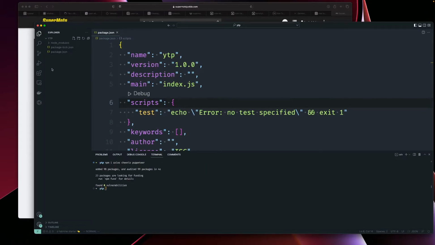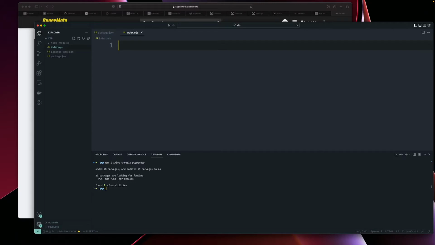Okay, next I will create an index.mjs file because I want to use ES6 modules in Node.js. Okay, first let's import the needed libraries.